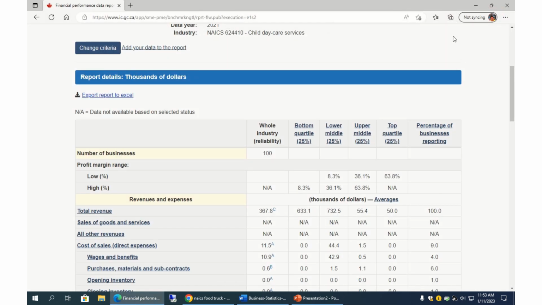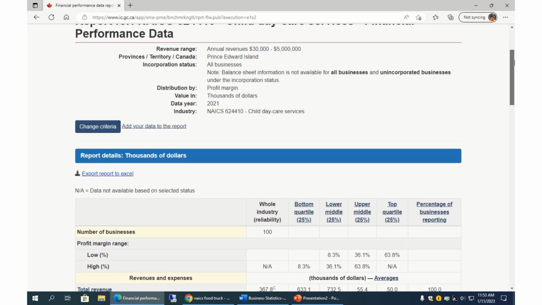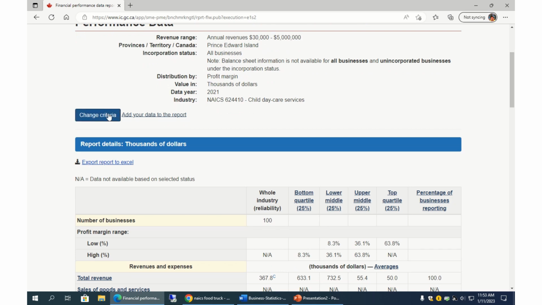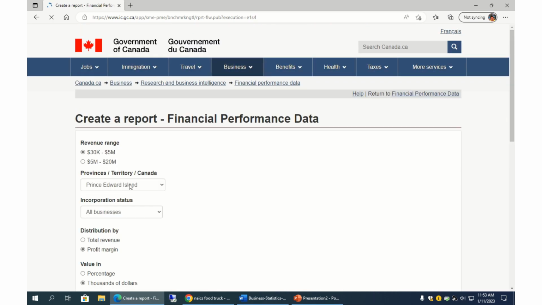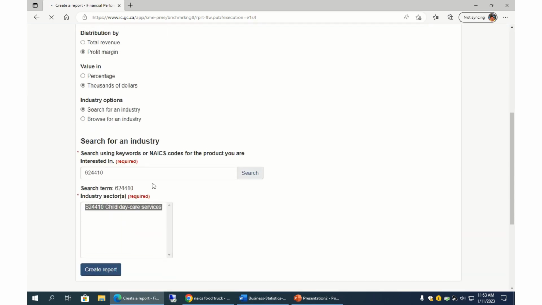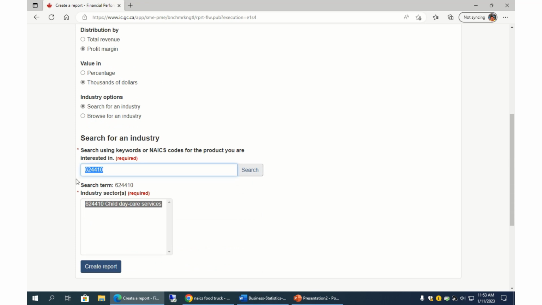So let's have a look at the other business, the food truck. We can change this criteria here. We'll keep it on PEI. Let's go down. We'll search for, we had that number from our Google search. Let's see, the food truck was 722-330. Search mobile food services.